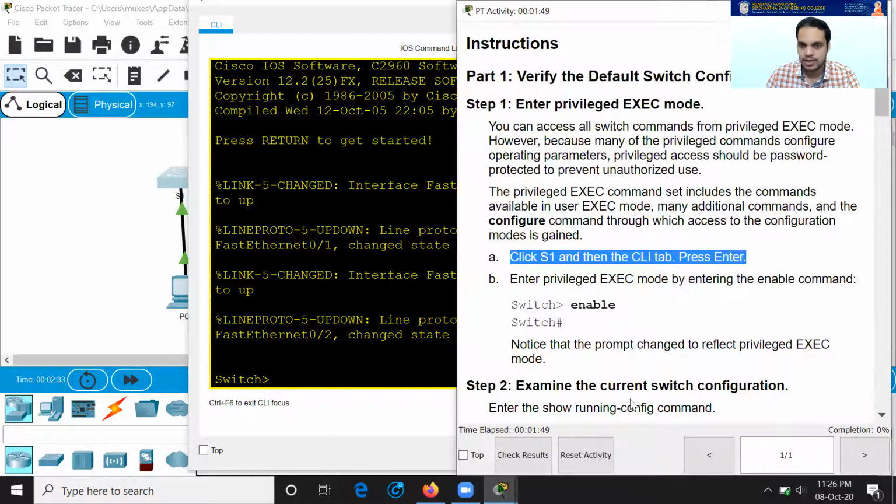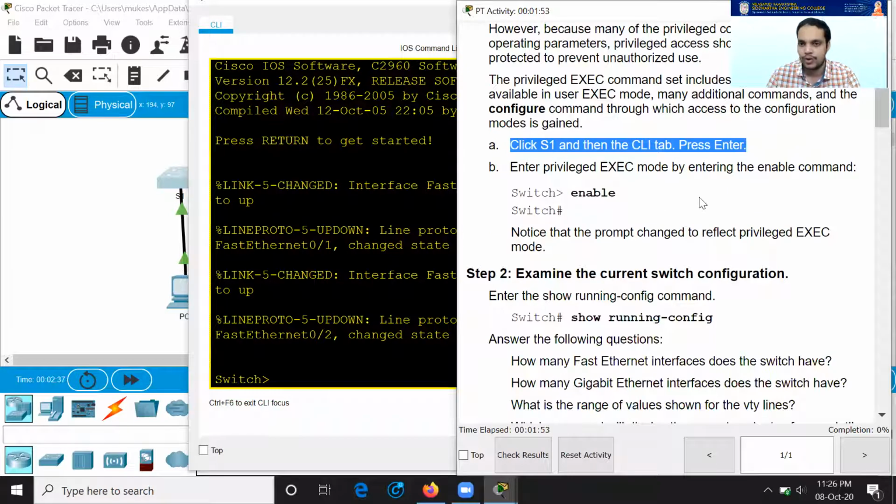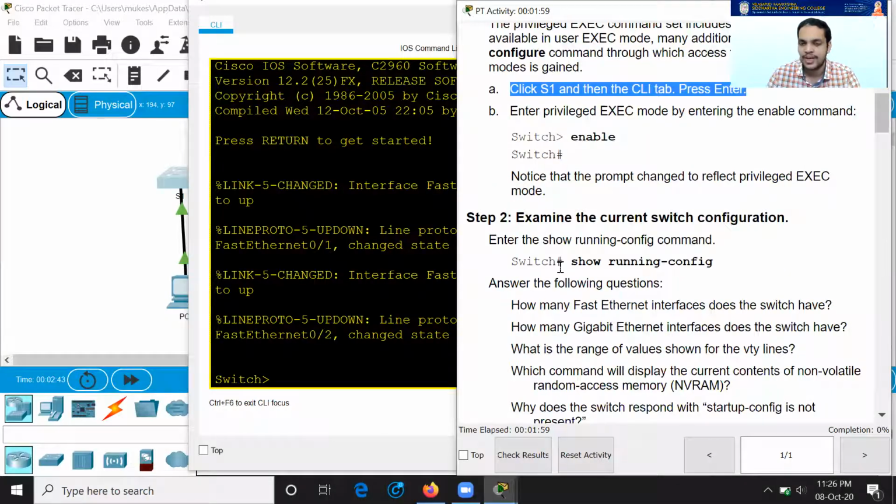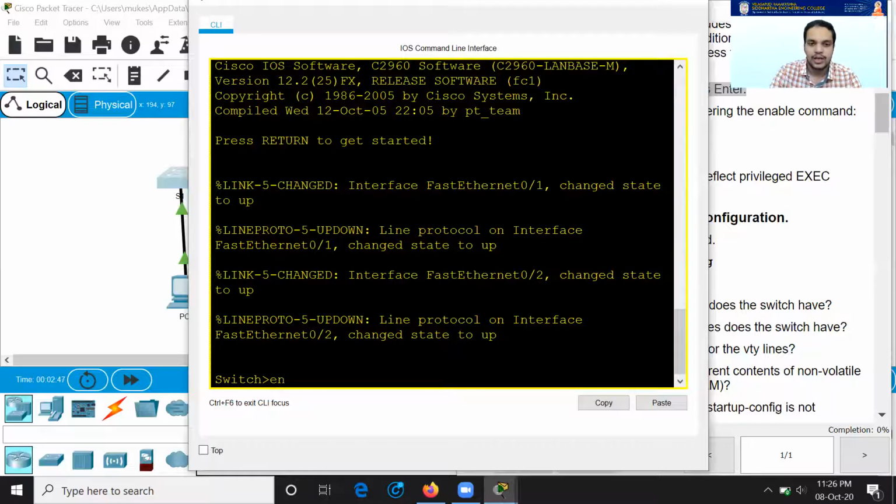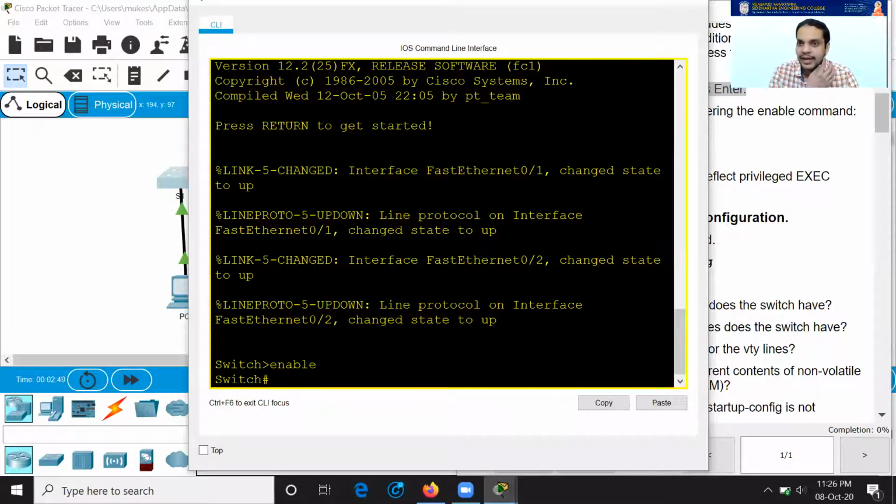Now let me see what else it needs. So enter the privileged executive mode by entering the enable command. We know this already. After entering the enable command, you enter the privileged mode. At the privileged mode, it is asking me to enter the show command. So let me do that. ENABLE, or you can simply enter EN.